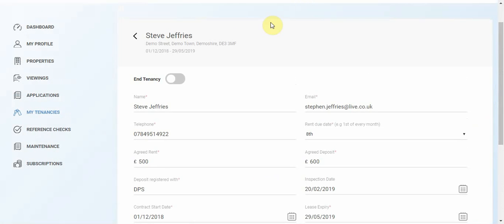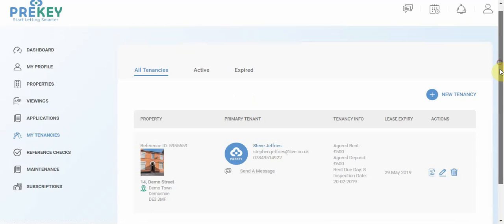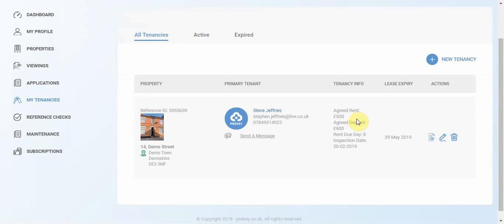Once the tenant eventually comes to move out, you'd come back into this tenancy record and you'd just be able to click End Tenancy, and that would then expire it, and then you can still message the tenant and sort out any deposit arrangements. So if I just click back here, you can see the main overview on that tenancy. So you can see the agreed rent, agreed deposits, rent due date and the inspection date, along with the lease expiry. So if you're not happy with anything on the tenancy, you can obviously just delete it and you can create the new tenancy record.